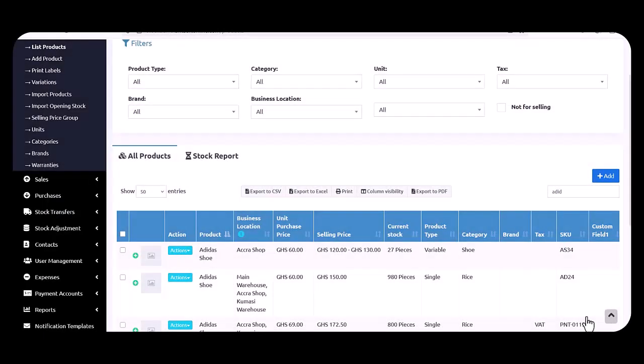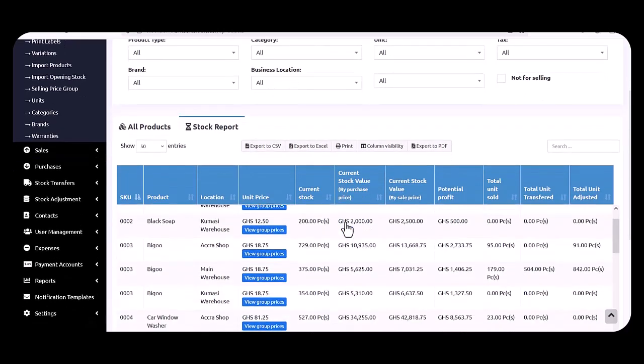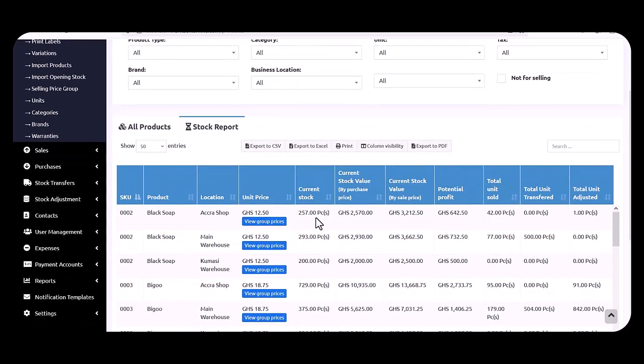Okay, so I just showed you how to add single products, and I showed you how to add variable products as well. Okay, so there are a few things you can also do. You see where the stock report is. You can go there and click on that, and then it will give you the current stock. It will give you your stock value by purchase price and then by sale price, and then it gives you your potential profits.